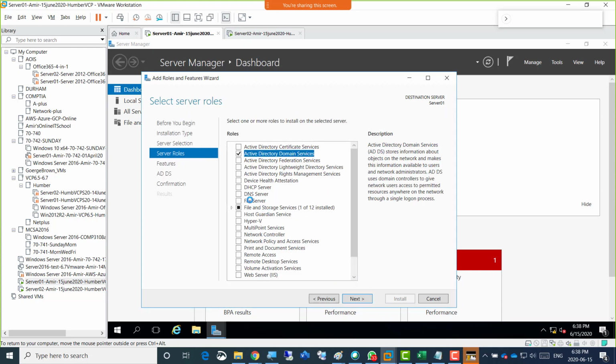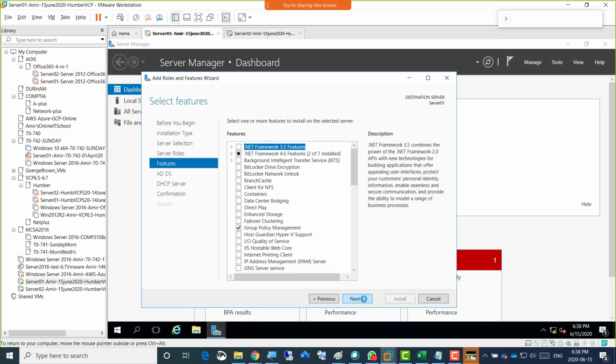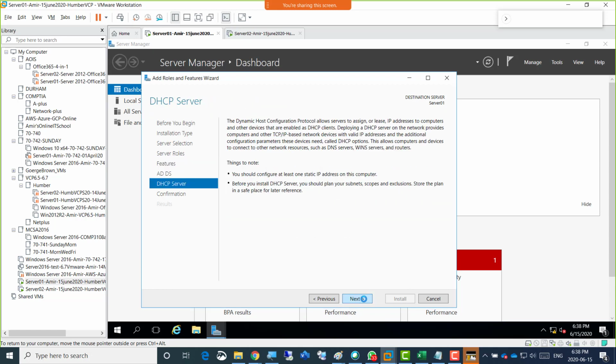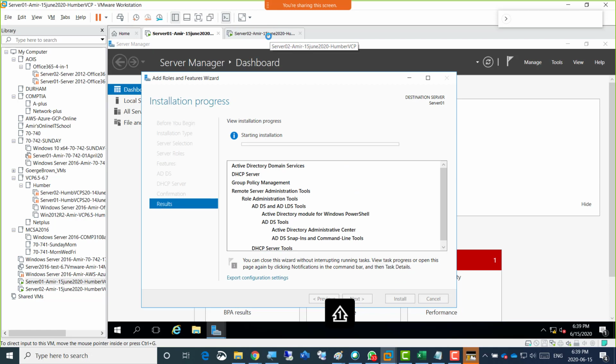Active Directory Domain Services, add features, and DHCP I'll add only for now, and not DNS. Next, finish, and restart if there's a pending restart. It doesn't actually require that. I'm going to click install here.